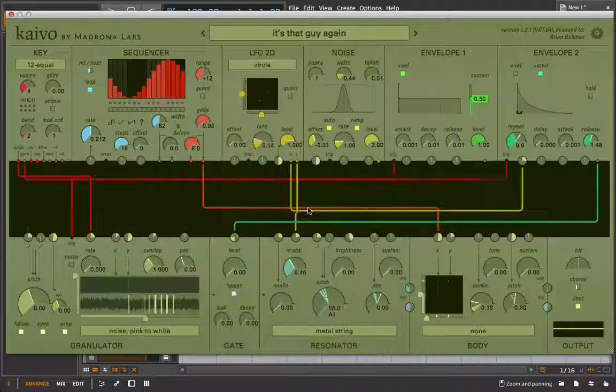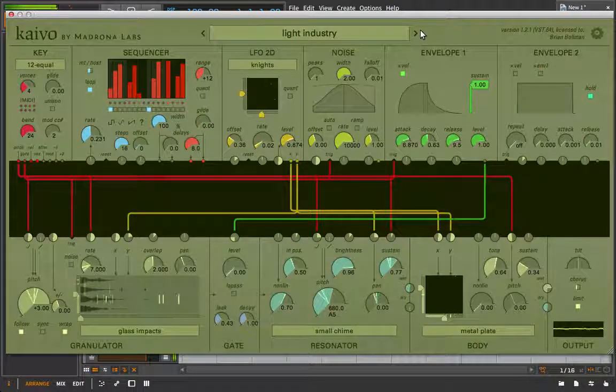Let's try this one again. And this would be a great example when we get into talking about granulation and grain clouds and wave scan, because that's really what's going on here. So I'll just leave it there for now.